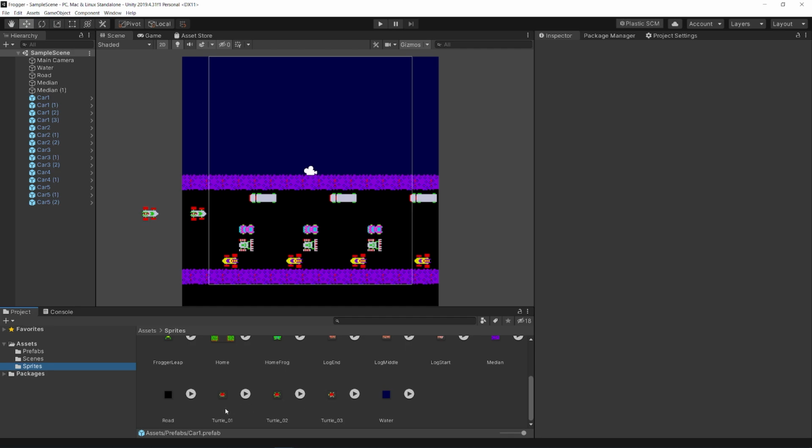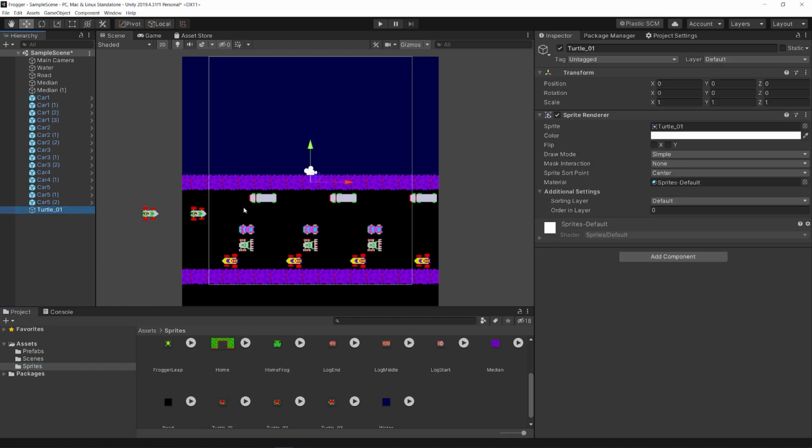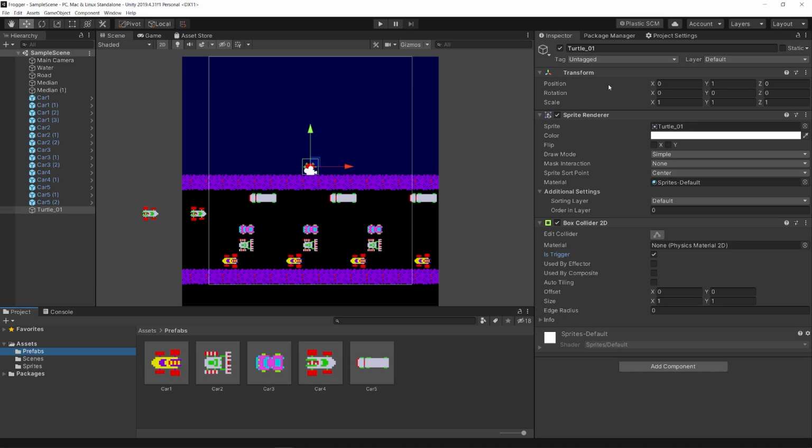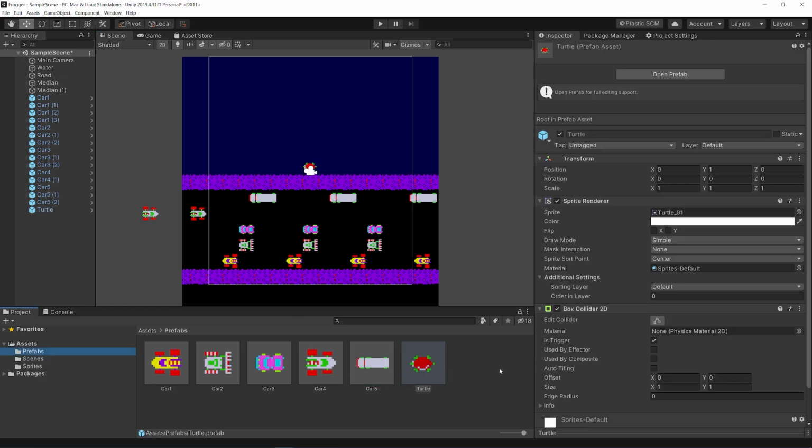Let's find our turtle sprite. I'm just going to do the first one here. Let's drag that into our scene. We'll position this at row 1, or 1 above the center line. Let's go ahead and add our box collider 2D, mark it as a trigger. And let's turn this into a prefab. I'm going to just name this simply turtle and drag that into our project. So now we have just our individual turtle there.